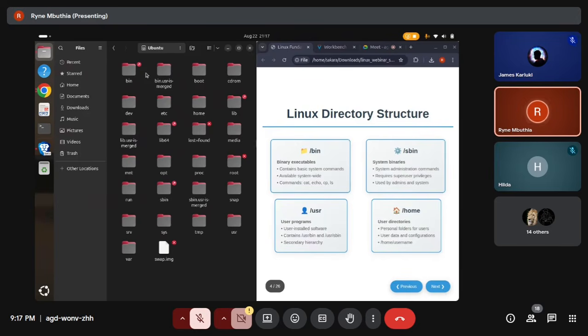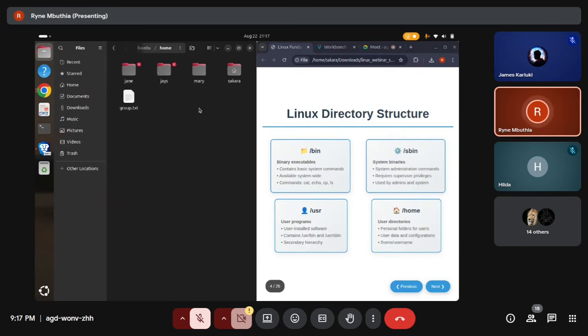You'll find various folders which are essential for this distribution. We have bin, we have lib, we have sbin, we have user. These are very essential and they make a lot of sense when you come to interacting with the CLI. So for instance, let's start with the home. When I come to home, let me double click it.